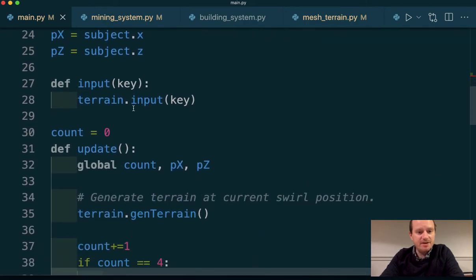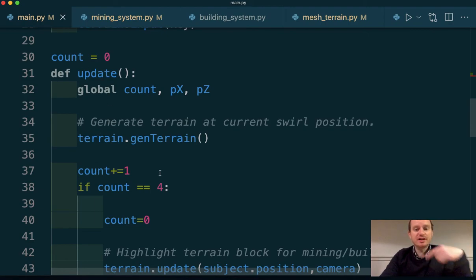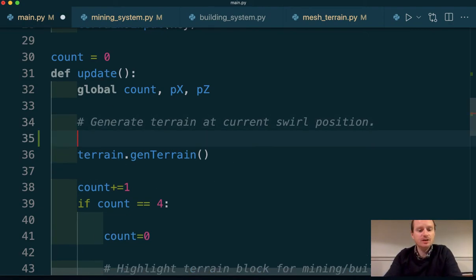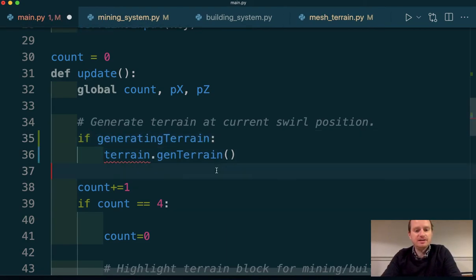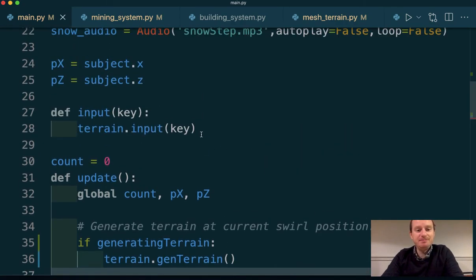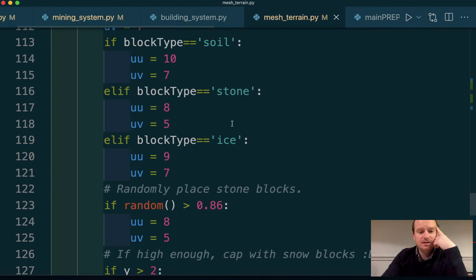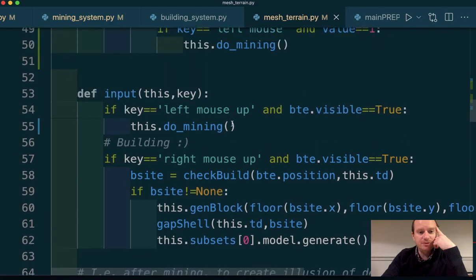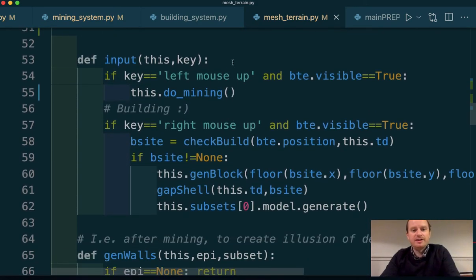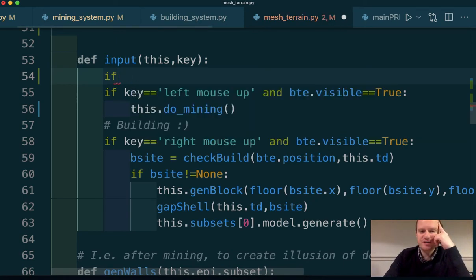And then in the update loop at the moment, where we're always generating terrain, we'll say if generating terrain, then do that. Lovely. And I guess, yeah, in input, terrain input. So let's go to the mesh terrain class module, and we're looking for input. And in here, we'll just say if, oh, no, that we can't switch off generating from here.